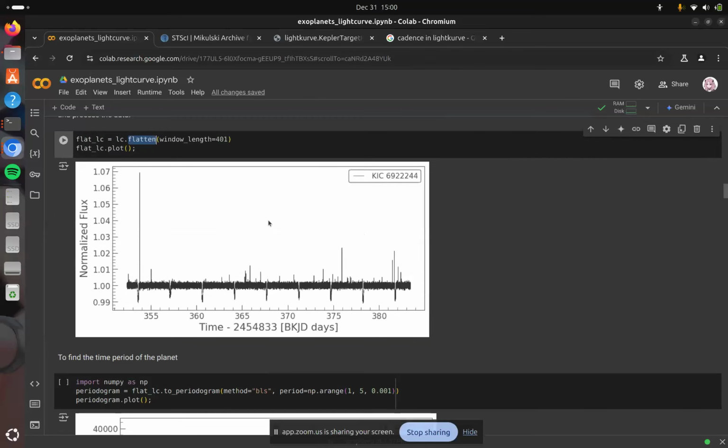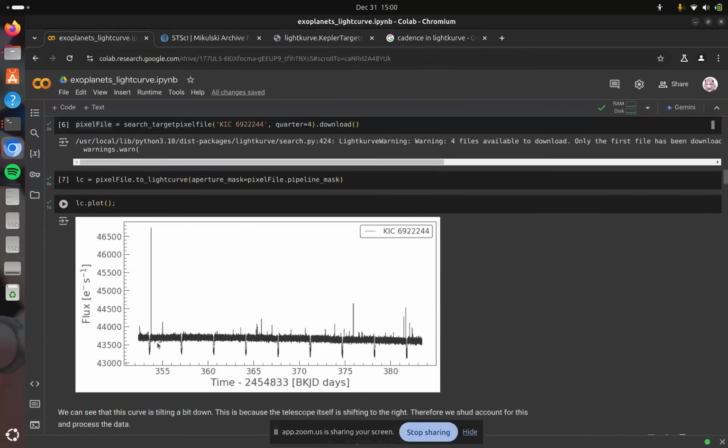What flatten does is, can you see that this line is actually a bit tilted? This is supposed to be a straight line, but it's a bit tilted. This is because your telescope was actually moving to the right. Therefore, the light which was initially coming perpendicular now becomes a bit tilted. That means that the brightness also decreases.